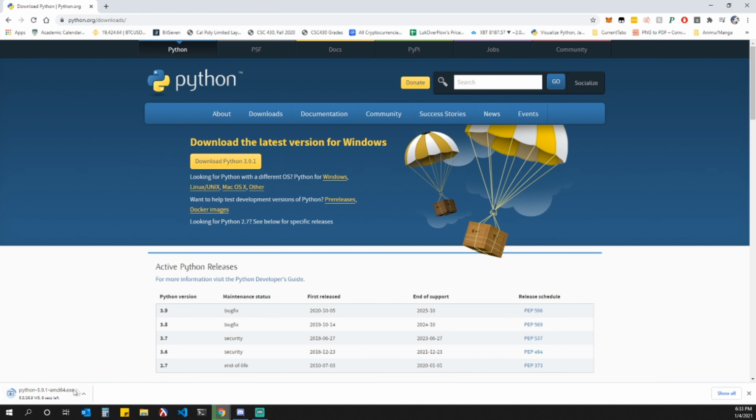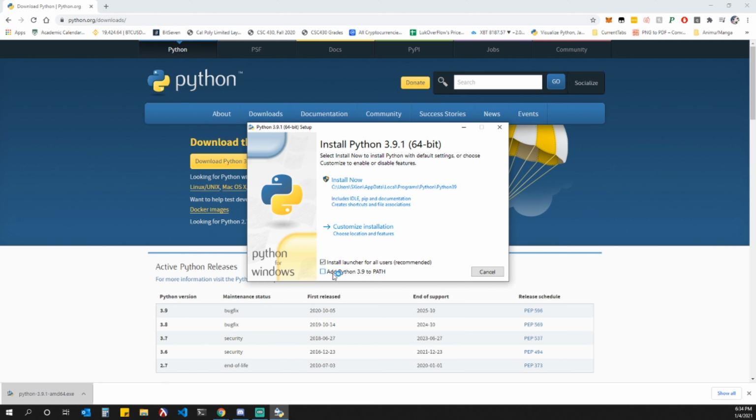You're going to quickly download it. It'll show down here, and you'll just wait for the setup installation to finish downloading. Now that it's done downloading, you're going to want to press this button right here, add Python 3.9 to the path. The reason is that if you don't press that, you are not going to be able to use Python correctly.